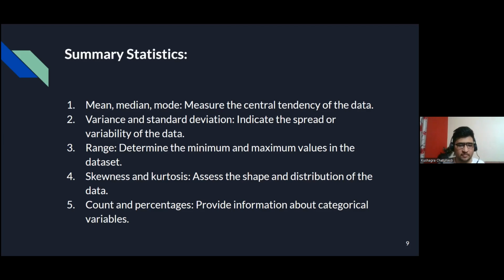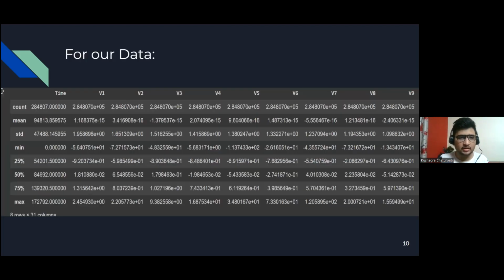Then there are count and percentages. With count we can get how many data points are available for each column. It also gives us a basic idea whether there are null values in the columns or not. Then there are percentages, which also provide information and are quite useful for categorical variables. Our data set doesn't contain any categorical variables.